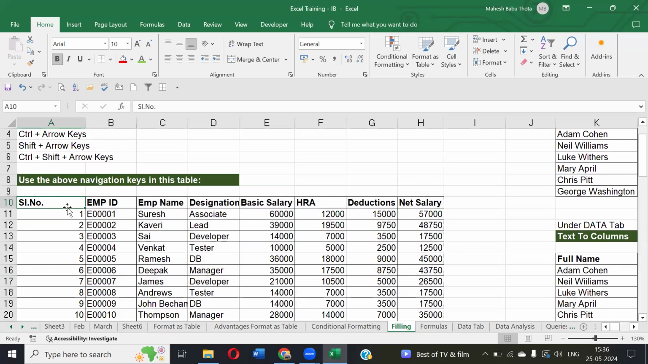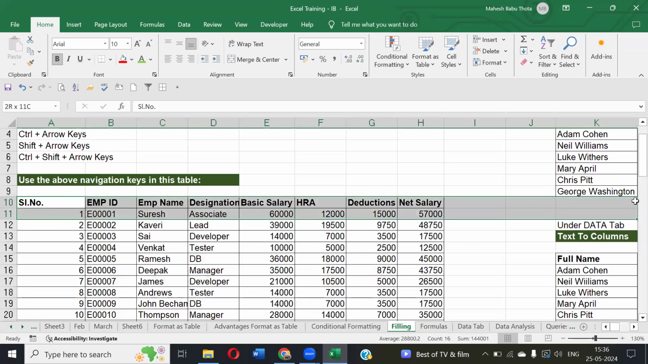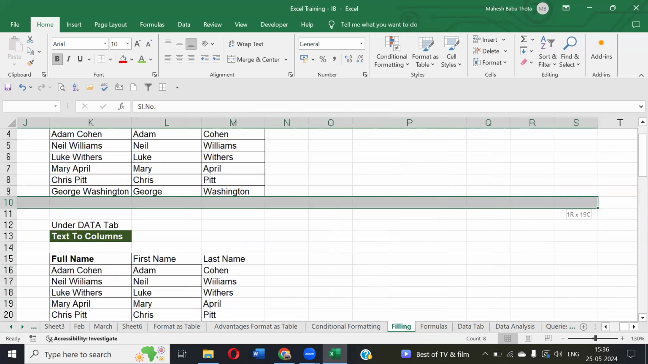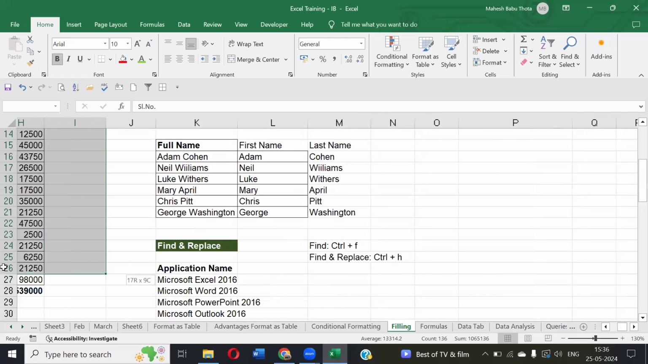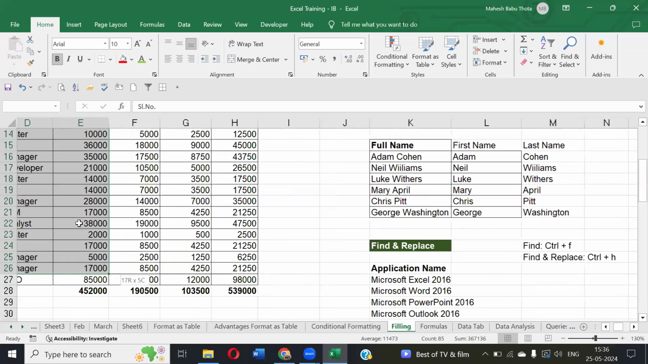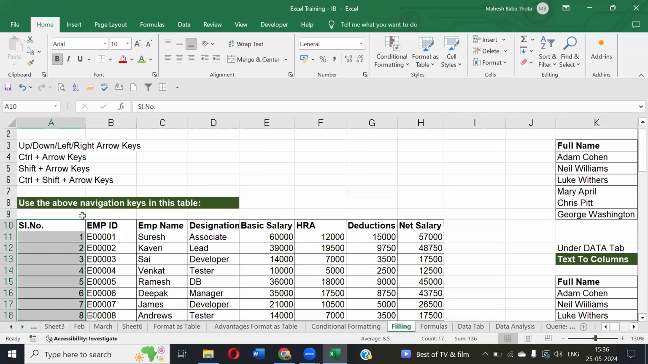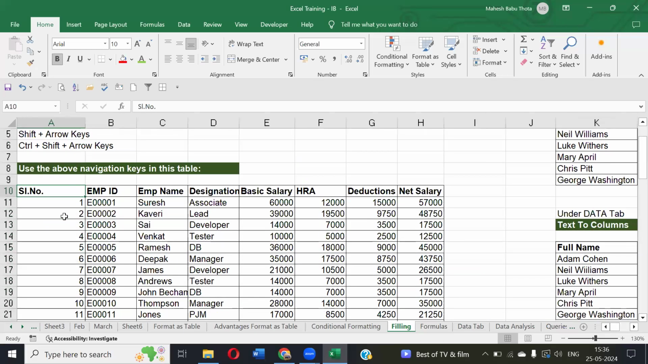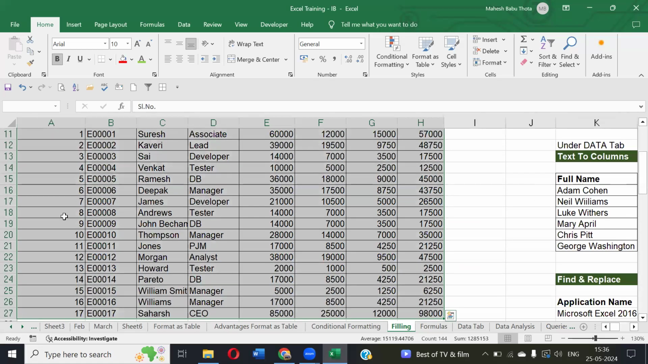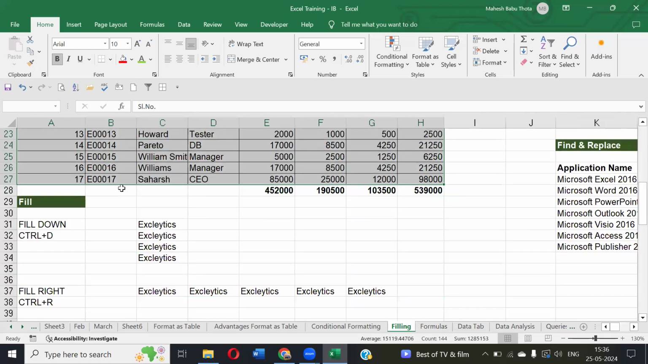Because it's not always possible for you to select the data like this, dragging towards right, dragging towards down. It's not the right way, and it won't give you an accurate result in a few cases. That's the reason we can use this option, Control Shift, right side arrow and downside arrow, to select the entire data set of the table.